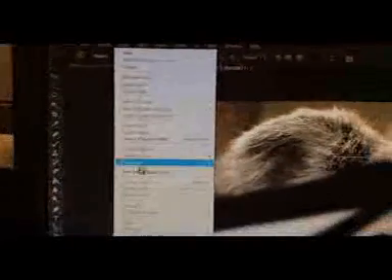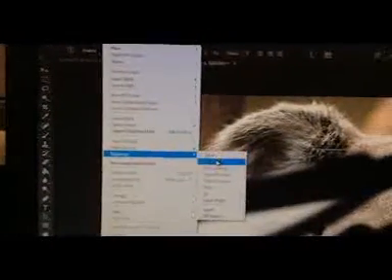Now that I have that layer, it shows the T in Layer 2. You go back up to Layer, then go to Rasterize, then Type, and you just rasterize your type layer. That's basically all you have to do. It's pretty straightforward, so that's how you do that.